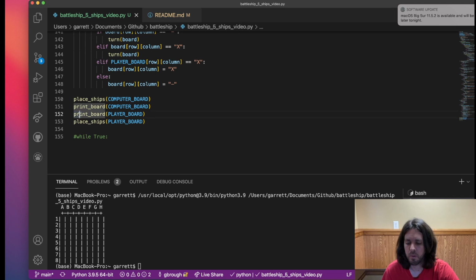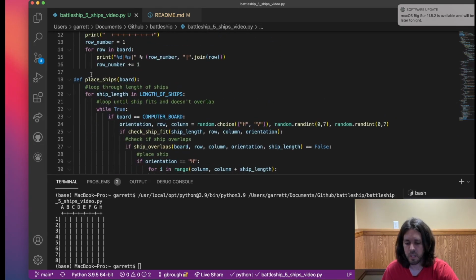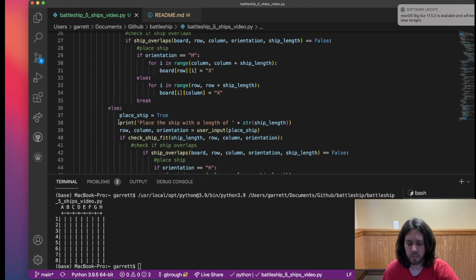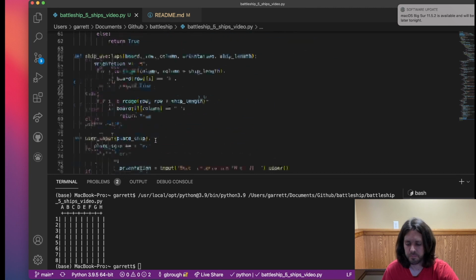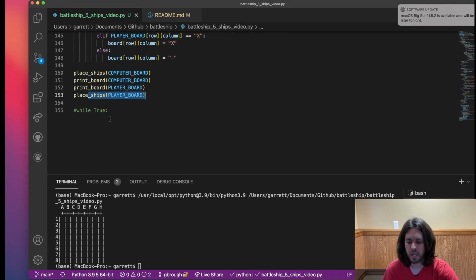Then we want to print the player board. This is going to be an empty board, so we can see what it looks like at the very beginning. We only need to run that once there. And then place ships. This is similar to this one, but instead of computer, now we're doing the player board. So if we come back up here to place ships, instead of computer board, we're going to come down here and we're going to do our turn. All right, so we've done that. That basically gets the game started, and now we're ready to loop between us and the computer in taking turns.